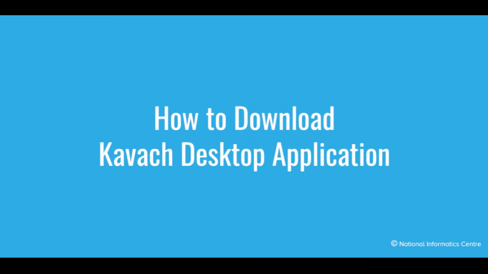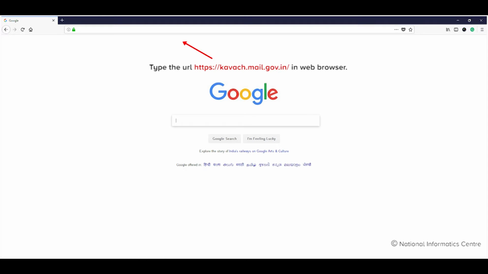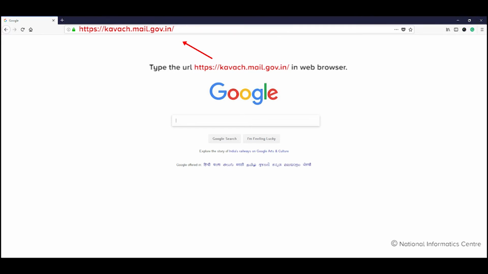How to download KAVACH desktop application. Type the URL https://kavach.mail.gov.in/ in web browser.